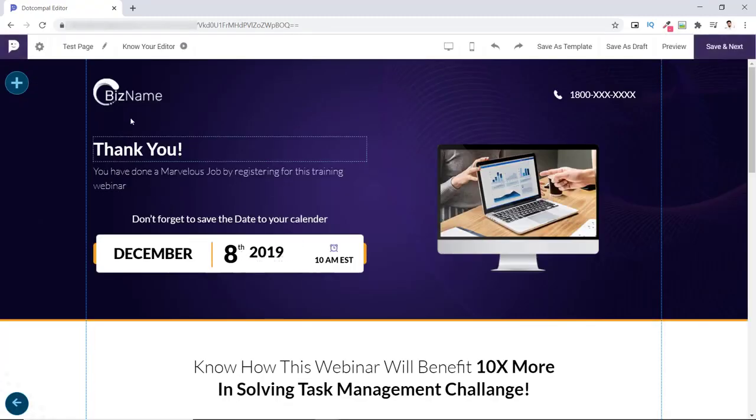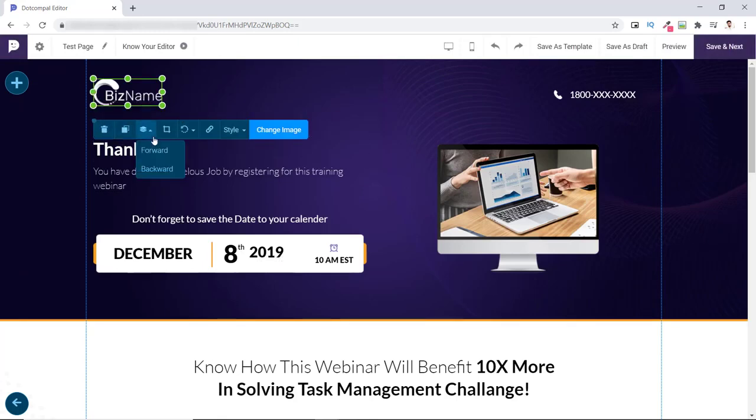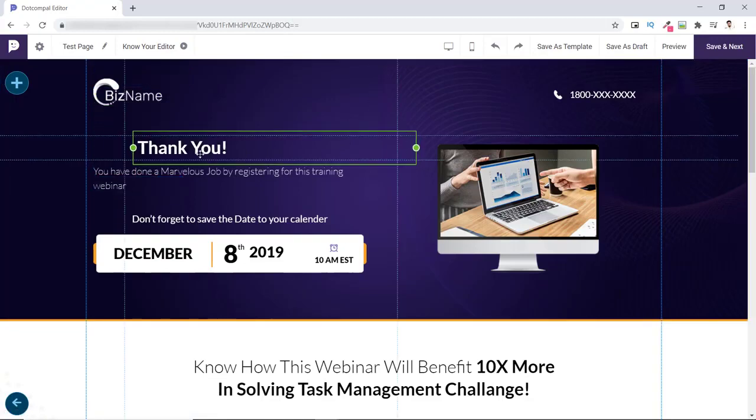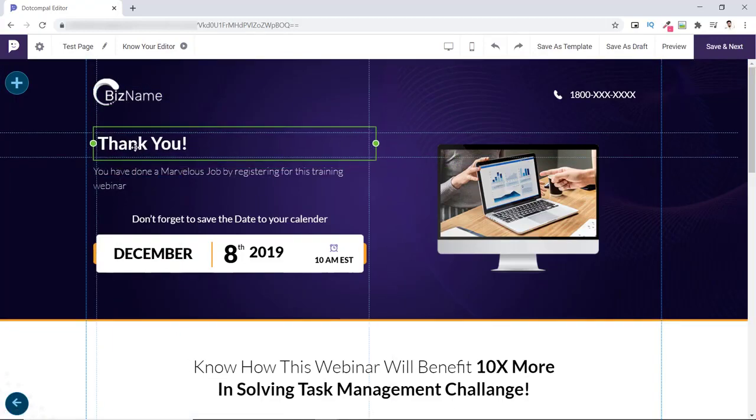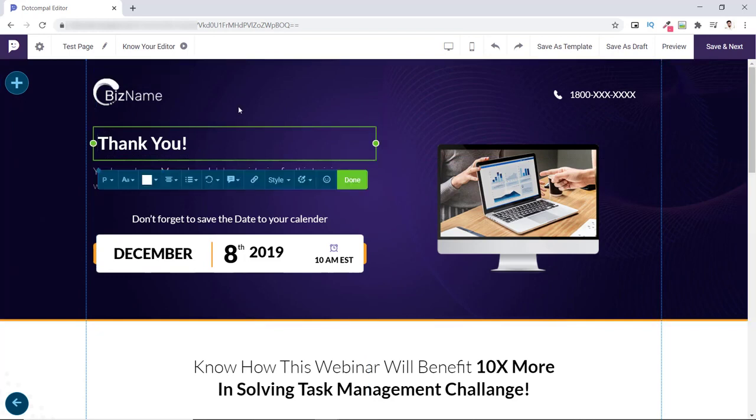From here you can change the image, delete, duplicate. You can move its position forward or backward. You can crop it or rotate it, and hyperlink option is also there. You can also change the text by just clicking on it. So in simple words, you can customize the template and make your page according to your desire.